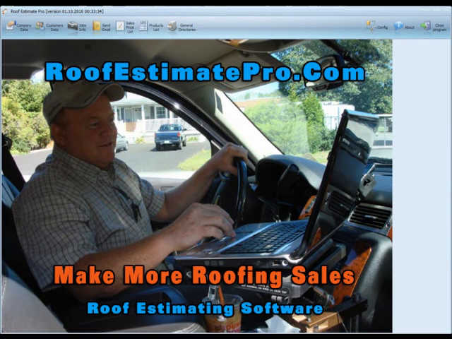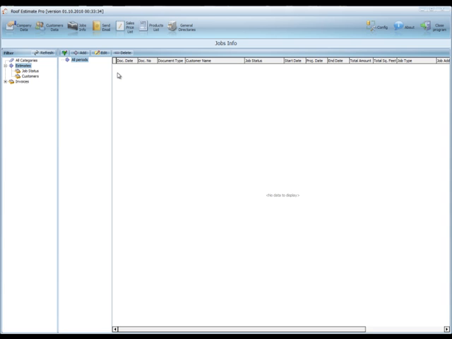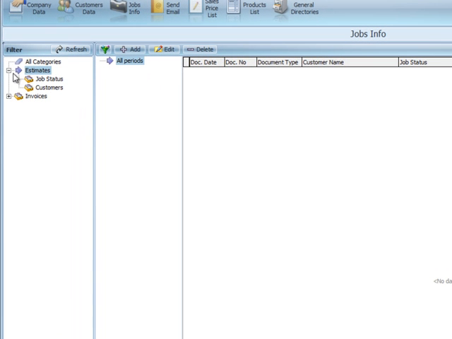Okay, we're going to get started in the jobs info. It's going to get exciting from here. This is where it all comes together. Now there's going to be a couple different things here on the filters bar. There's going to be invoices, customer status, customers, estimates. There's a couple of different things in here.